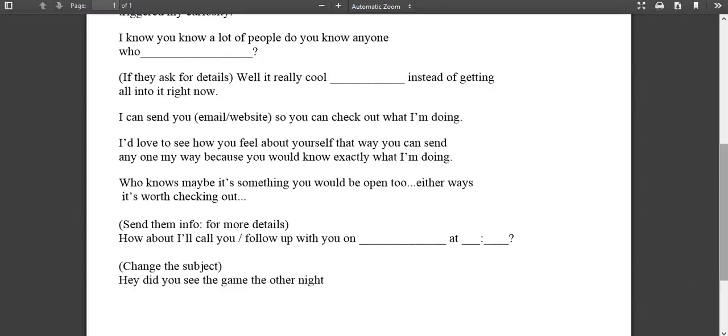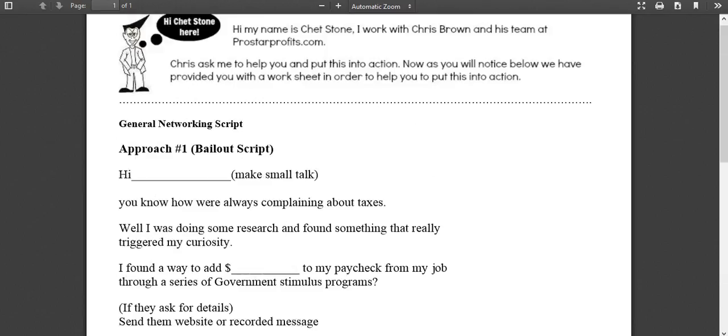Now let's look at the next approach. Now, like I said, this approach is ideally for those who are doing the funded proposal side of the business, but for people that you're talking to who are employees. And this is a bailout program. Okay, and before we go all into this, let me explain what this is.